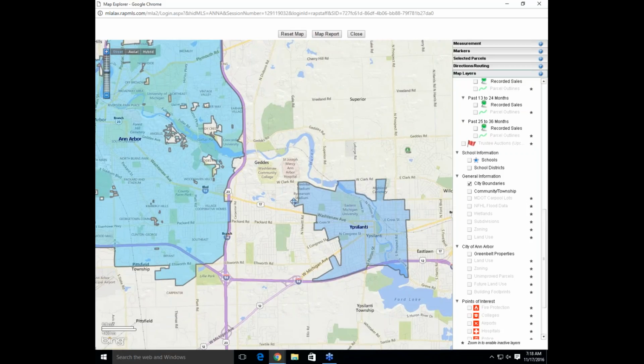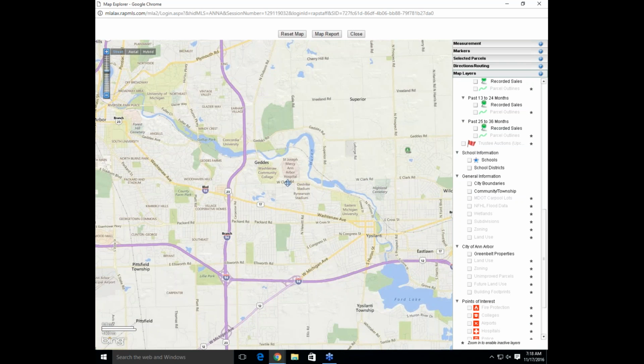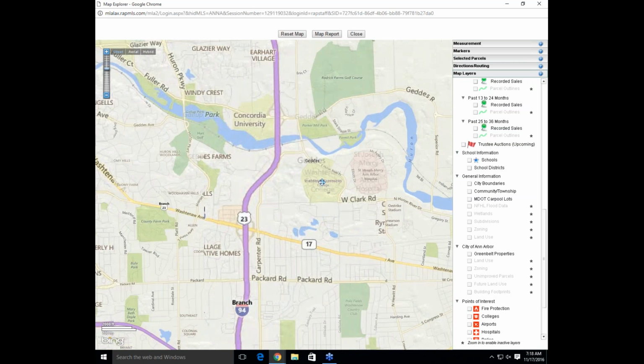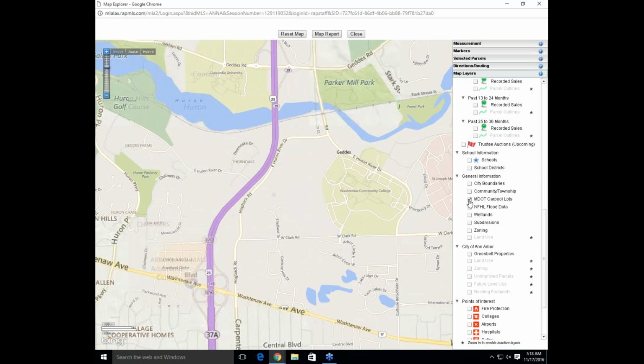by longitude and latitude. So everything's based off longitude and latitude here. You also have the community and townships. If you hover over them, it'll give you the information of that community and township. Now let's go ahead and zoom in a little bit more. Then you also have the MDOT carpool lots. If you select it, it'll give you the carpool lots here. I wasn't able to find any to show you. So let's go ahead and zoom in a little bit more.